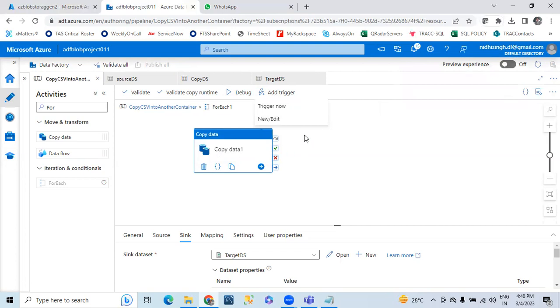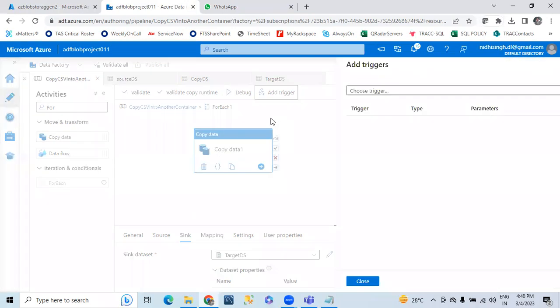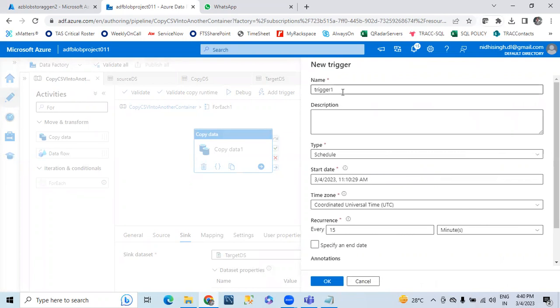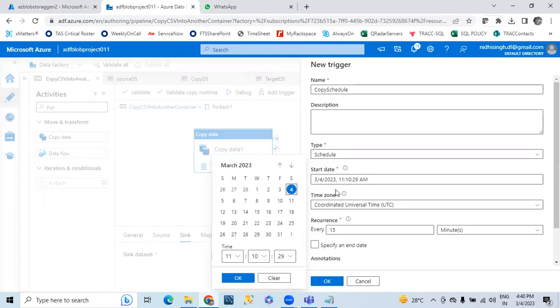Okay, so it means we did it right. Now if you want to create a trigger, you can also create one here, like a new trigger, just like a schedule in a job. Let's call it copy schedule. In this video we are also covering scheduling. And what time do you want to execute this? Let's suppose it's UTC time.